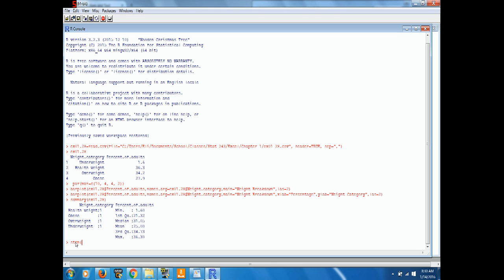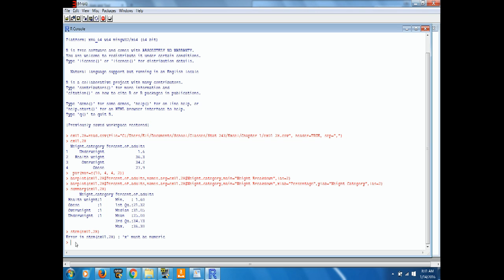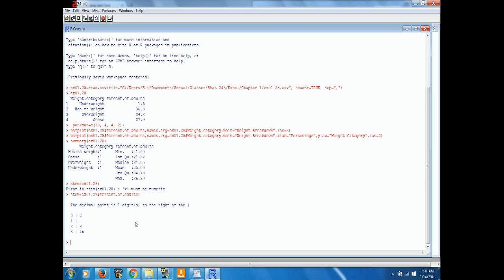Stem for a stem plot. Now it didn't work. It says x must be numeric. So what that tells me is that it's got the categories, it's got the percent, and it doesn't know which one I want. So let's see if I can make it work. So there's the file I want, and now I do this dollar sign to let it know which category. So let's try dollar sign % of adults. There we go, stem plot.